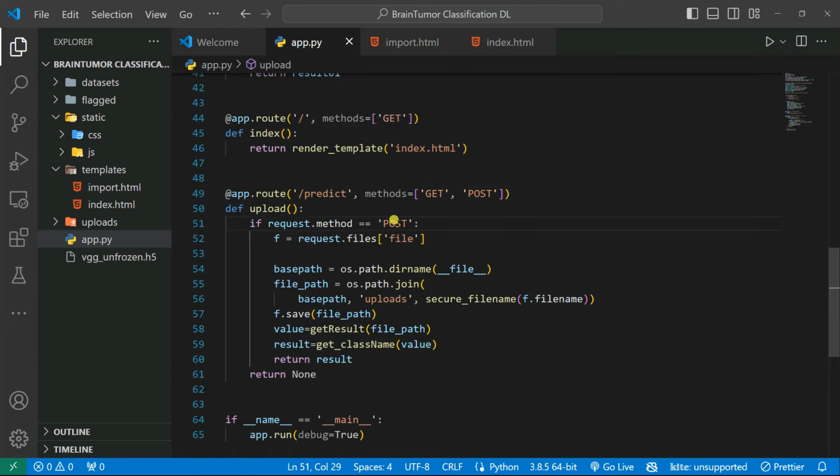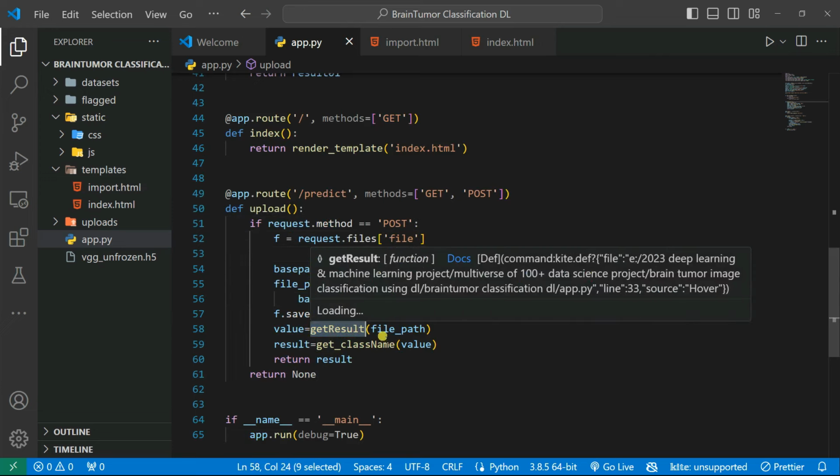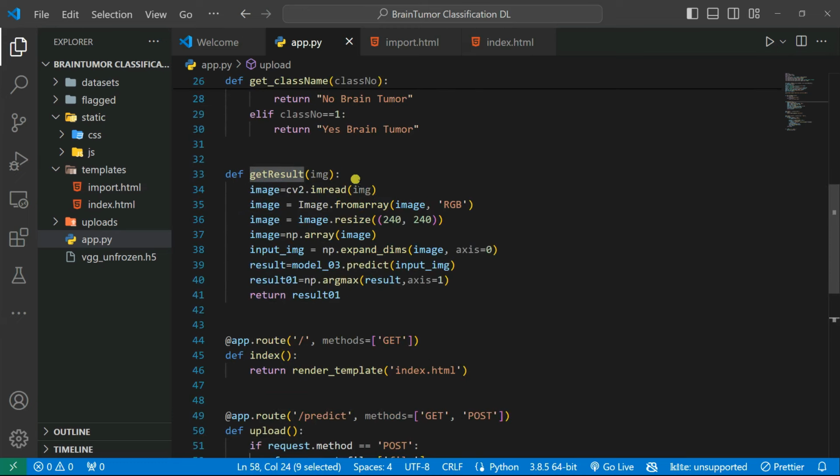If your method is POST, that means you need to upload one file. From the file name, it stores the file inside your uploads folder. Then it passes this to get_result. What is get_result? It is one function that gives you the results. You can see cv2.imread reads the image in RGB form and resizes it, because we already resized our images to 240x240 and used RGB, so we don't need to specify the number of channels.